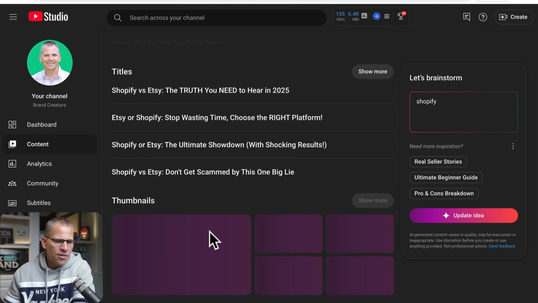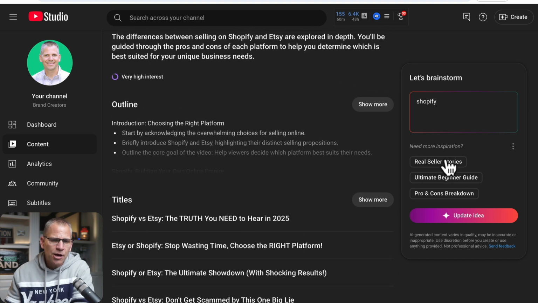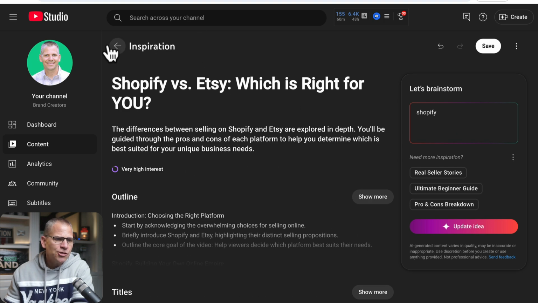Okay. Let's see what different thumbnails, if it gave me anything interesting at all. Shopify versus Etsy. Don't get scammed by this one big lie. I don't know. But this here, look at Shopify, Etsy. That's not actually too bad. I mean, again, I like to create thumbnails that are a little bit more real, not AI generated. But it is pretty cool that they're building that in. So here we have real stories. We have ultimate beginner's guide. Okay. So that's just one example.